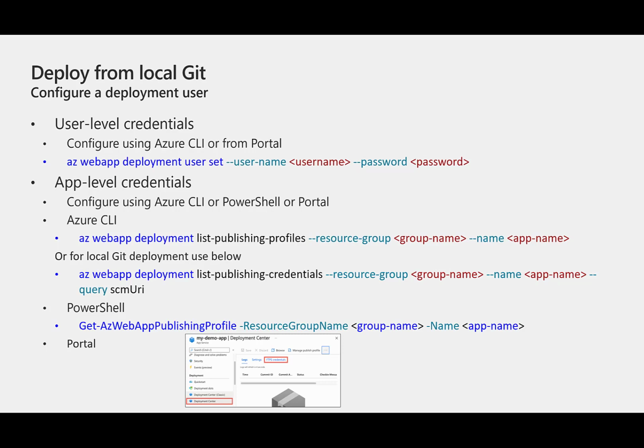User credentials is a set of credentials for the entire Azure account. It can be used to deploy to App Service for any app in any subscription that your Azure account has got permission to access. So this is the default set that's surfaced in the Azure portal. Now, user level credentials can be configured using Azure CLI or from the portal.